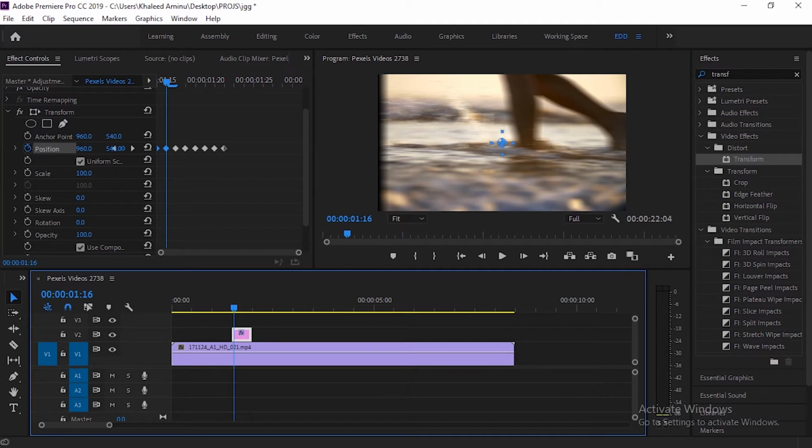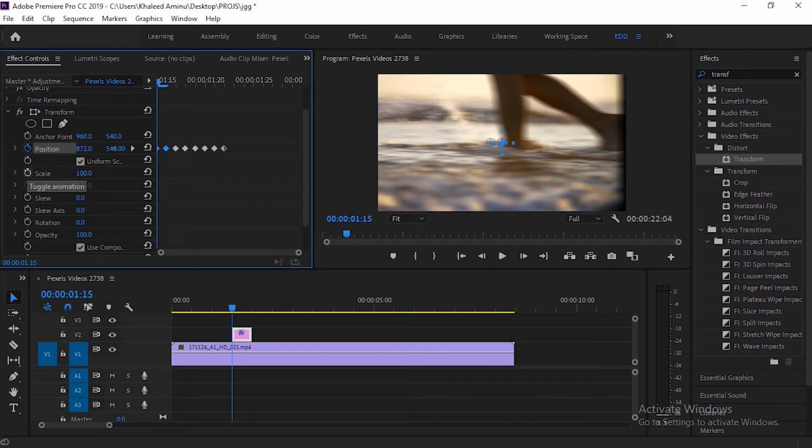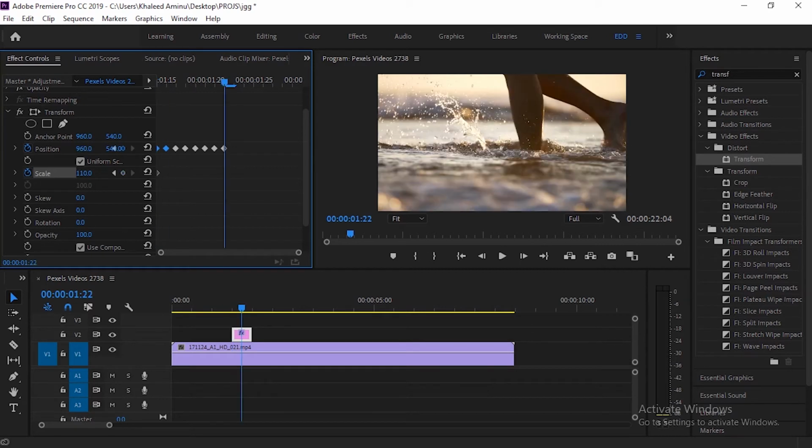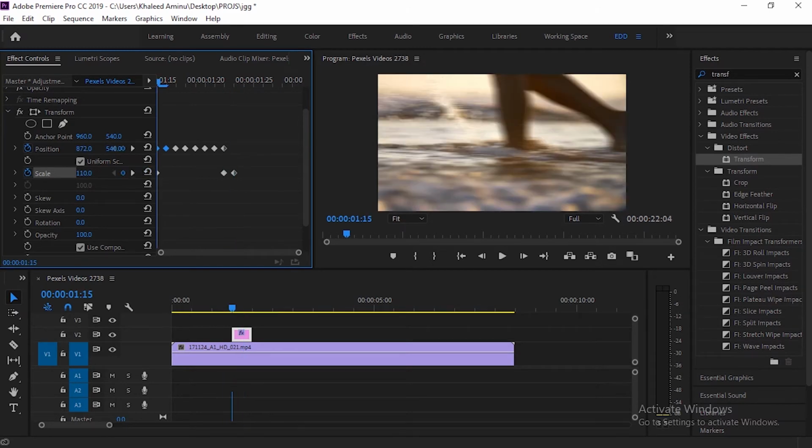Now let's animate the scale. Change the scale value to somewhere around 110. Move to the last frame and add a keyframe. Move 1 more frame forward and click on the reset icon, and that's it. Our effect is done.